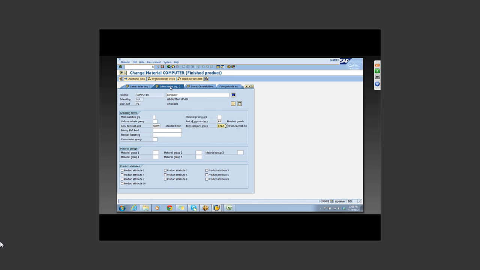What exactly is the functionality of this item category group? What exactly is it going to do? Any idea why we need this item category group over there? Because we should specify what type of item it is. Is it like a free goods item, a finished product?